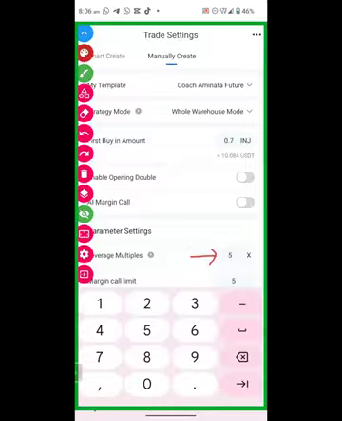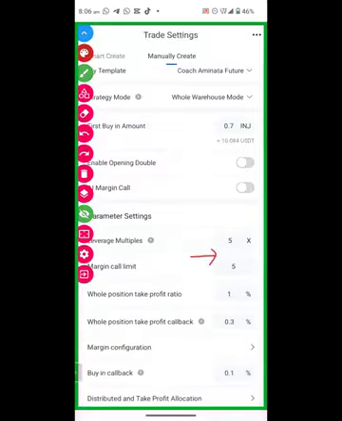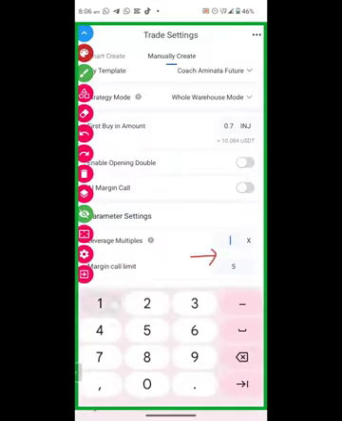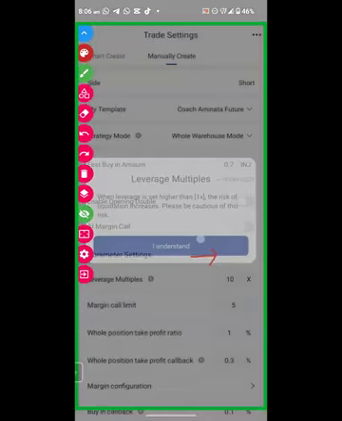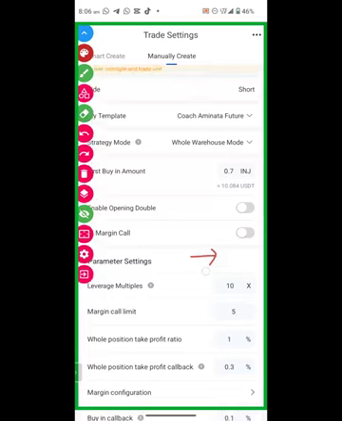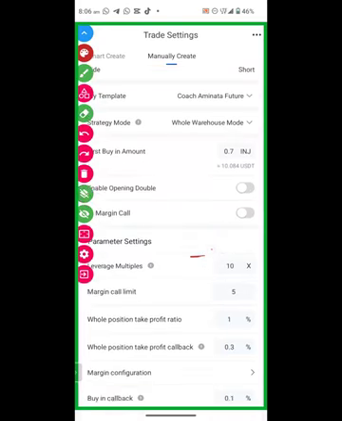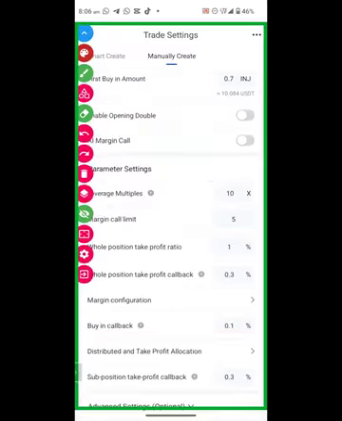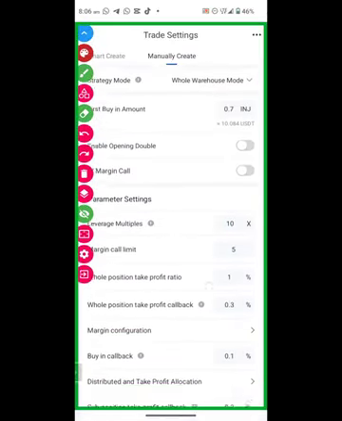All right. Now, when you do your leverage, I decide to put 10x here. Okay, all right. So 10x for the leverage. Then you proceed to the settings, which were given to me by Coach Aminata.